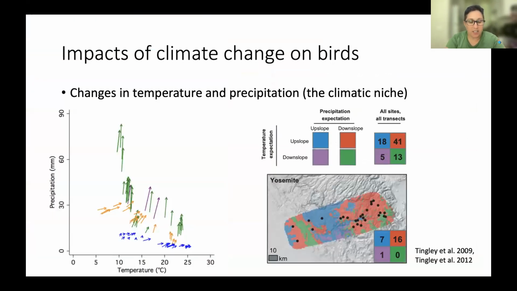So I want to start by just covering the impacts of climate change on birds that we expect to see and have seen, particularly in California. So one big one is changes in temperature and precipitation, which together move what we call your climatic niche. Just the same way that Stu was talking about, vegetation has a level of precipitation and water stress, which is also a function of temperature, that it can tolerate. All animals have that too, and that's their climatic niche.